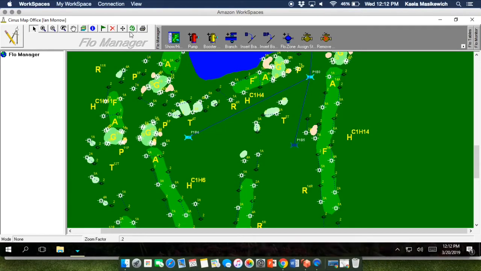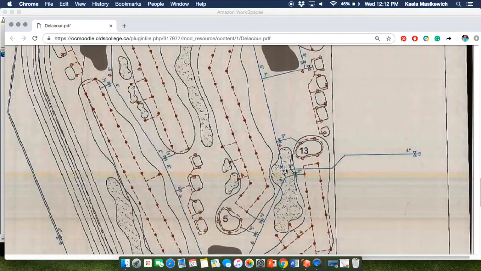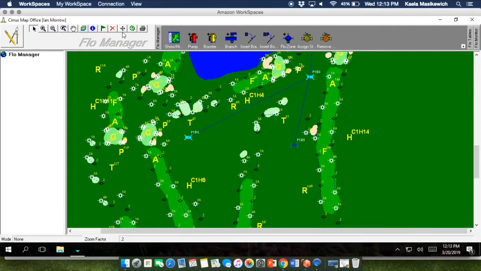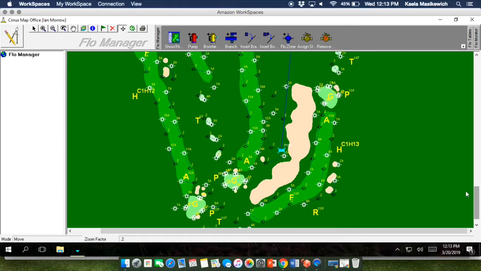Now we want to check and make sure it's at the right location, which we know it's not. So we'll go back to our map, scroll down, and see that it's down in the hazards here near 13. So we'll hit our drag and drop tool and drag it down to our desired location.